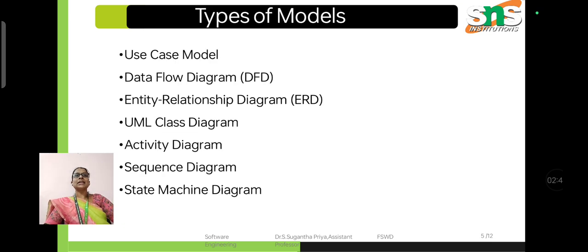Next are the types of models. In the types of models, we have different types like the use case model. The use case model represents the actor and system interaction. It is mainly used for high level functionality. Next is the data flow diagram. It mainly shows the movement of data and focuses on processing. Next is the ER diagram. The ER diagram is mainly used for representing database design, that is the entities and relationships. Next is the UML class diagram. It represents the structure of the system classes, that is the attributes and the methods.